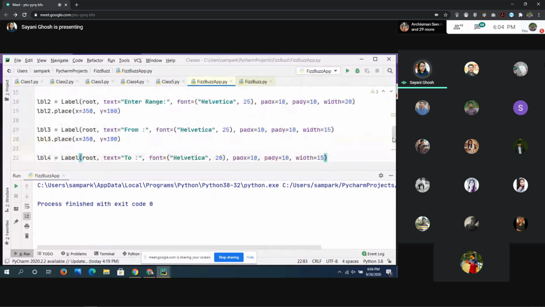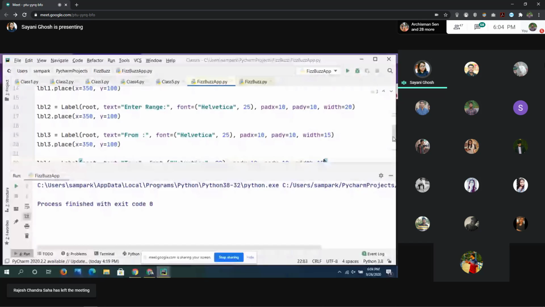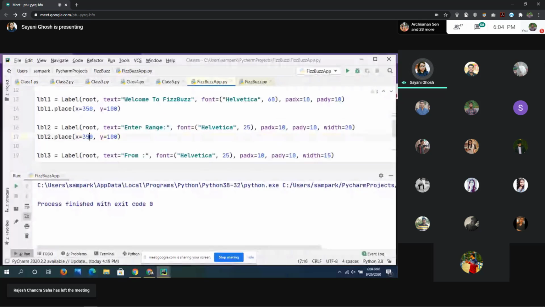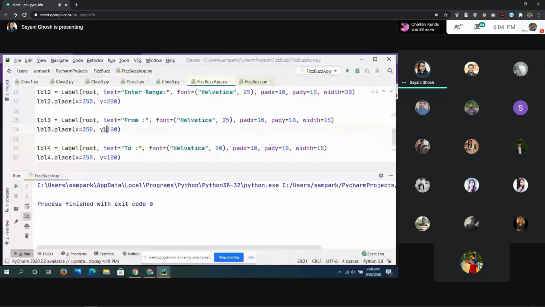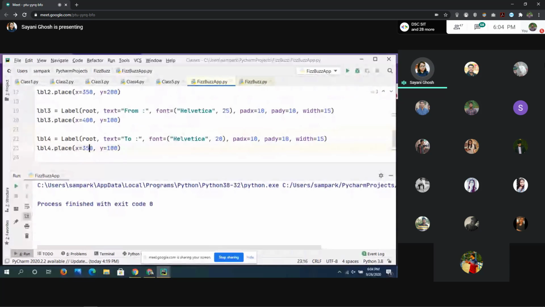I was placing it at x equals 350, y equals 100. Now suppose the x coordinate is the same. I just need to move it a bit down, the y. So suppose I'm doing this as 400, and the y should be equal to, suppose, 300 and 400.